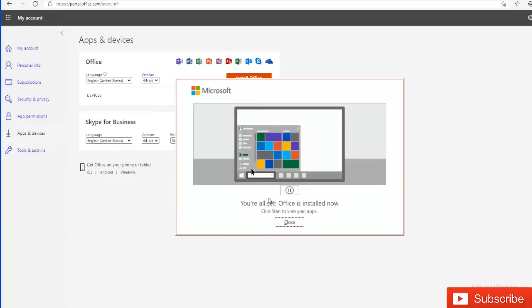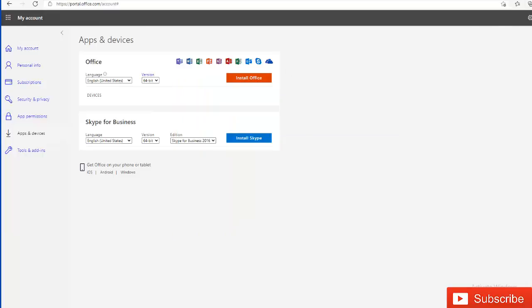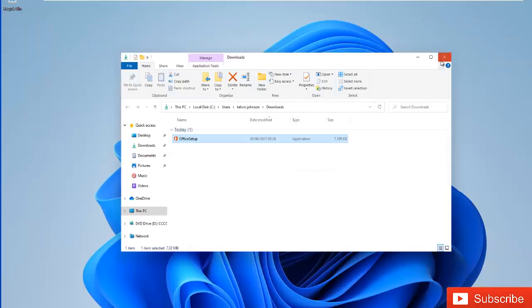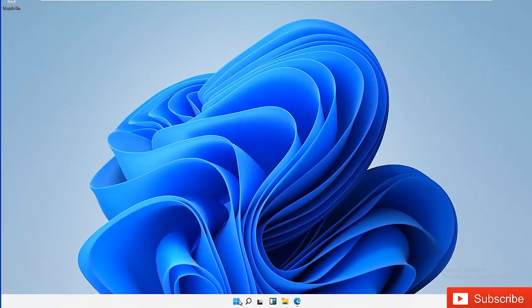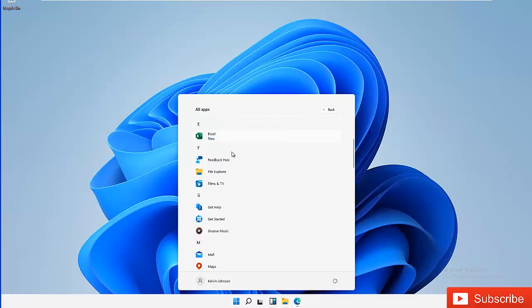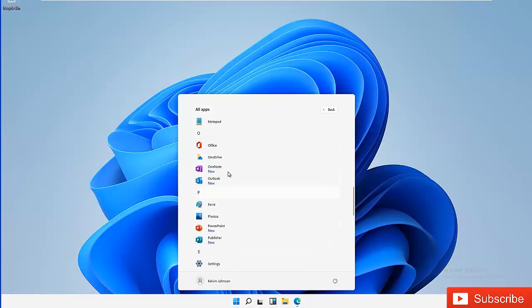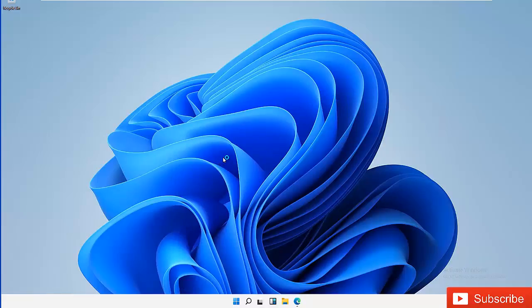So here you can see that Office 365 has just been installed on my device. So I'm going to click close, and let me just minimize the browser and close this. So I'm going to go to my start menu, and here we are going to go to all apps. And if you can see, we have the Microsoft apps. Okay, I have Outlook, OneNote, PowerPoint installed on my device, so let me try to open Excel for the first time and see.